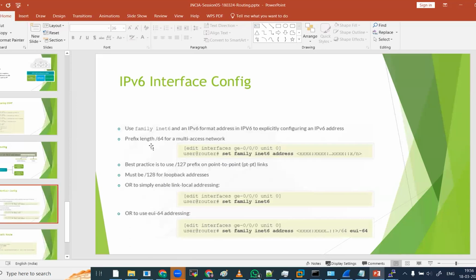What other options do we need to consider on IPv6 interface configuration? We have a /64 prefix in a normal network, in a multi-access network, like where a switch is connected. Or if it is a point-to-point link, we have to keep it /127.